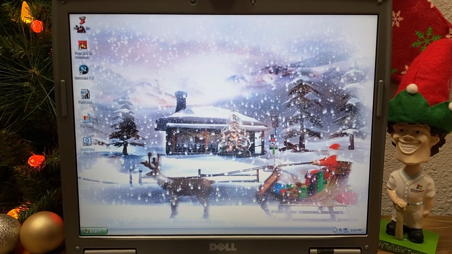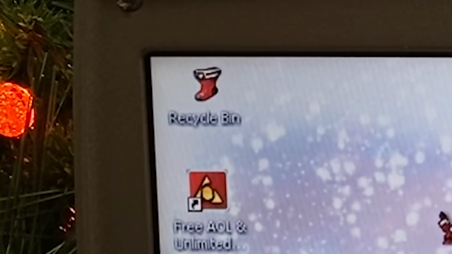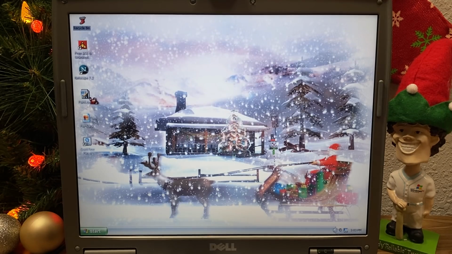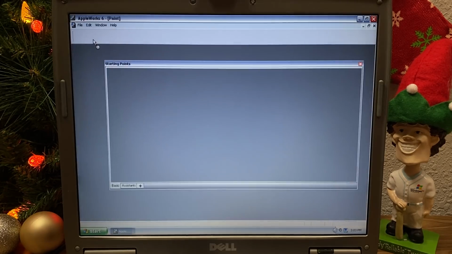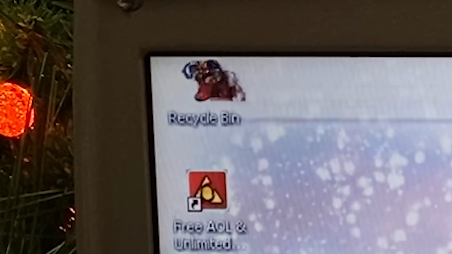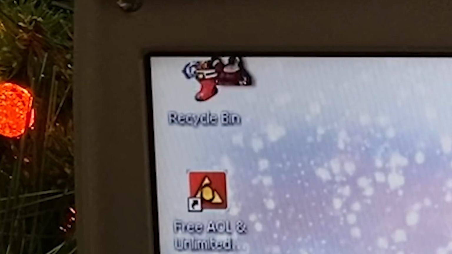One of them is the icon pack. So you can see the recycle bin icon here has been changed to a stocking. And if we open it up, you can see it's empty right now. So if I add something to the recycle bin, let's take this document that I created in the AppleWorks 6 for Windows episode of Time Travel. We'll just close out of it. I opened it by accident. We'll just drag it to the recycle bin. And you can see that this is the full icon. So it looks like the stocking is overflowing with stuff there.